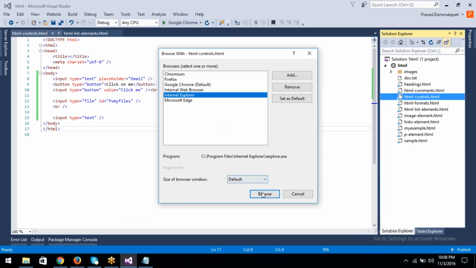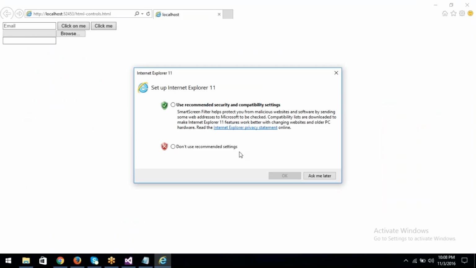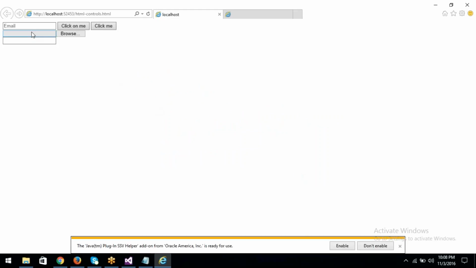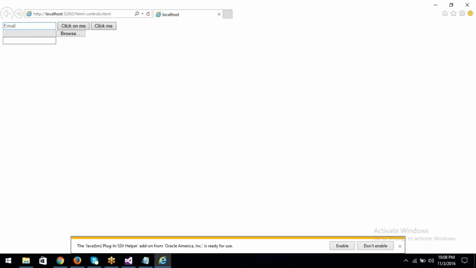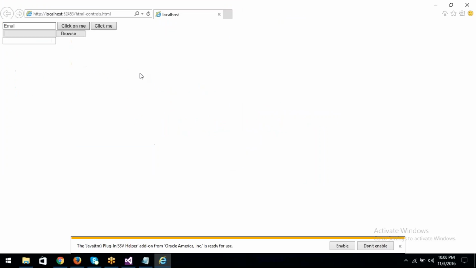Internet Explorer. Yes, we gave input type equal to text, that's it. So here, see here. In Internet Explorer, it will display like this: a browse text box and a browse button.